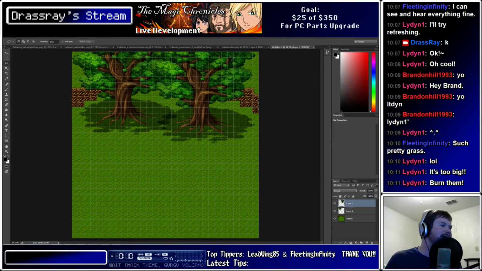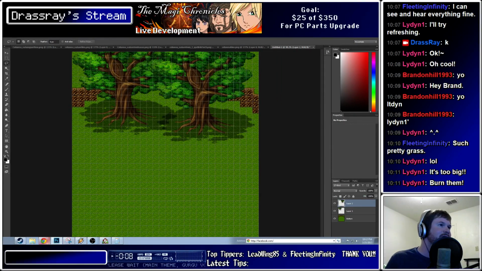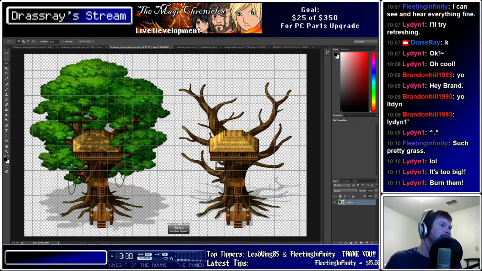Okay, and now I'm going to get the tree with the, oh yeah, it's in Photoshop. With the tree house in it. Because that's what I want. I want the tree house.